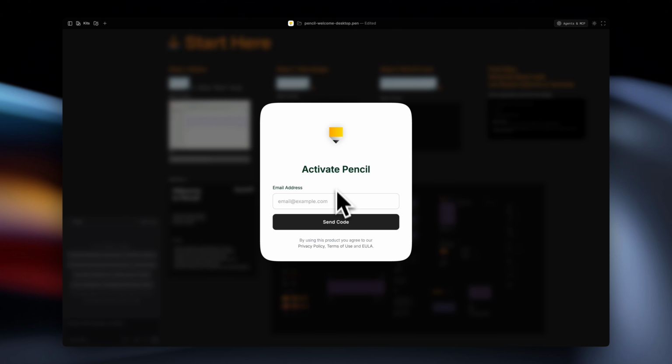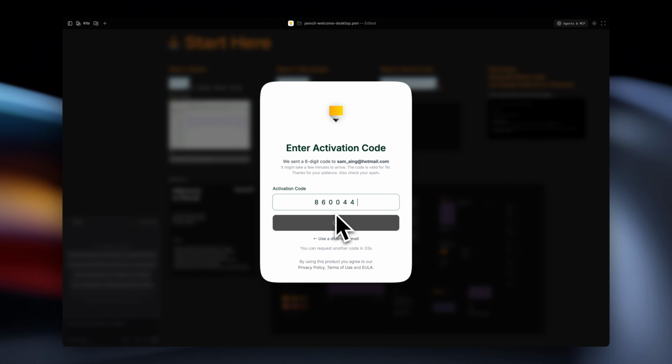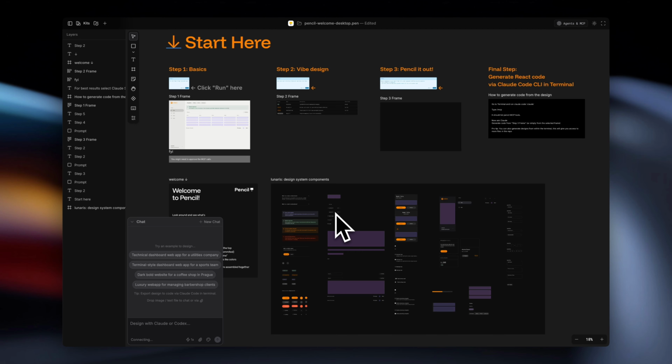When you first open the application, you'll need to activate Pencil. You just need to enter a valid email address and paste in the activation code. It takes a minute and then you're in. Right away, you'll see a welcome page with a few demos you can try. Even just looking at those examples gives you a quick idea of what the tool is capable of.